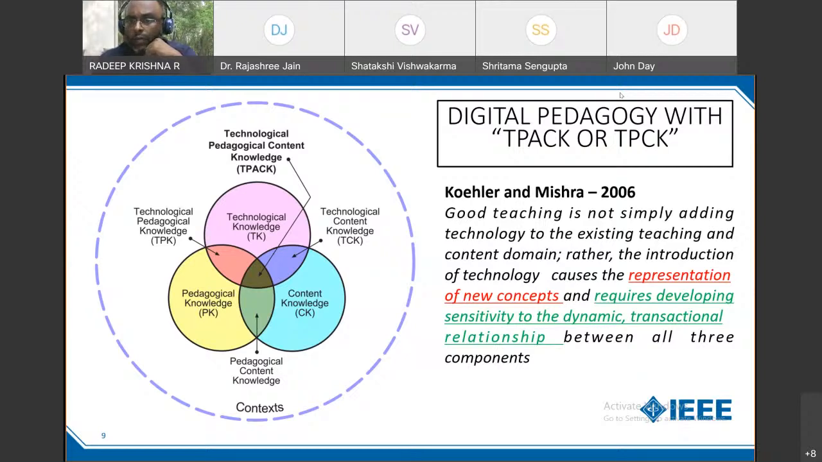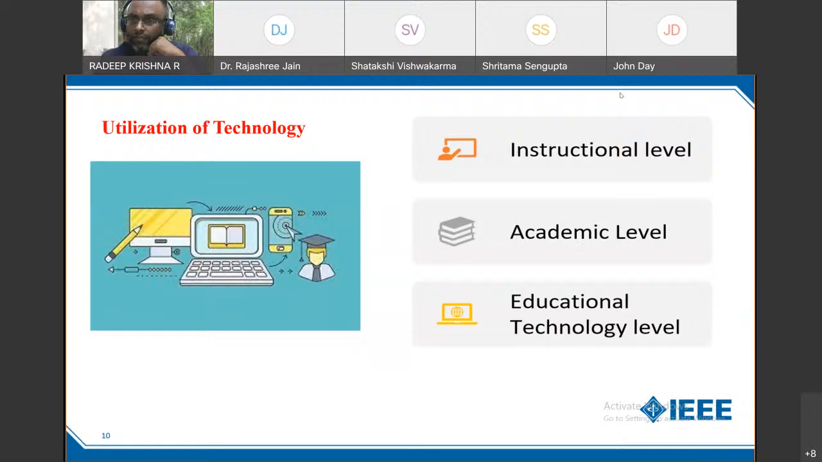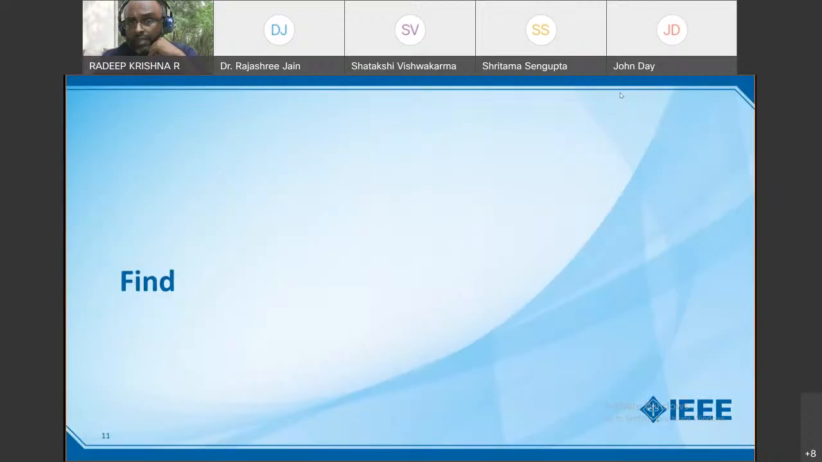Basically, we should have a developed sensitivity to the dynamic transactional relationship. That relationship we used to have in our classrooms, we need to bring inside online learning. And that is the biggest challenge we are having. So how do we use the perfect technology? At the instructional level we can give, at the academic level we can give, and at the educational technological level we can give. These are the three ways, and therefore we need to find out how to do that.